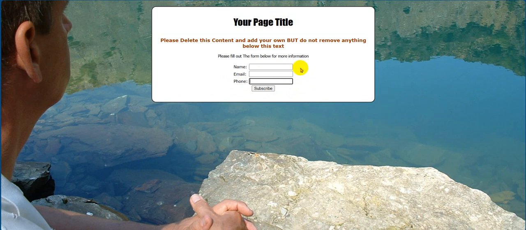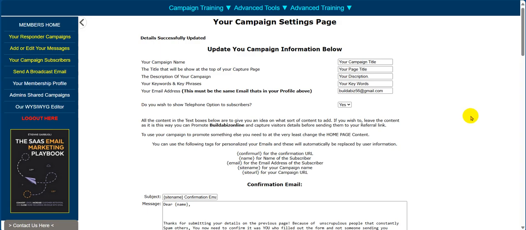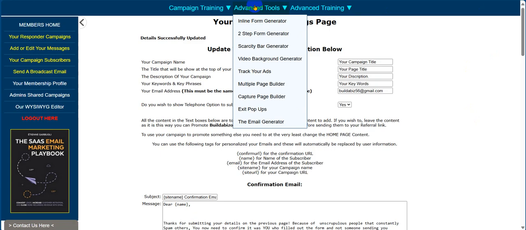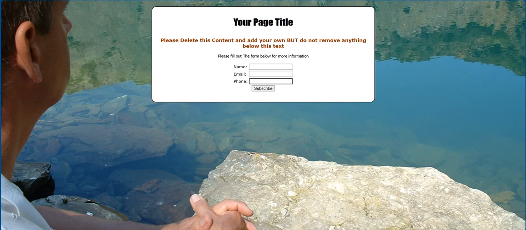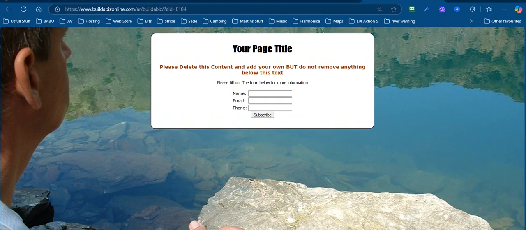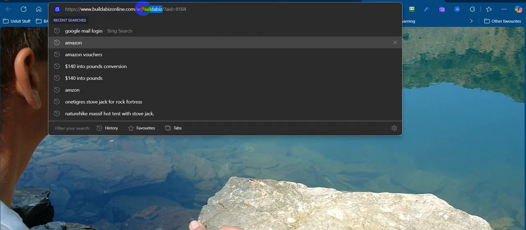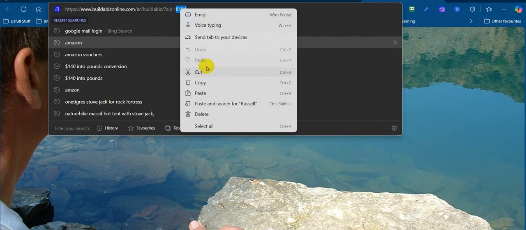Now, if you don't like the look of this here, we can make it prettier by using one of Martin's tools. So if we go to Advanced Tools and click Inline Form Generator, we can do this. Now, what we've got to do is look at this code at the top. Let me just show you that. I'm going to go up to the top. So I need my username, which is BuilderBiz, and I need this ID. So I'm going to copy that.